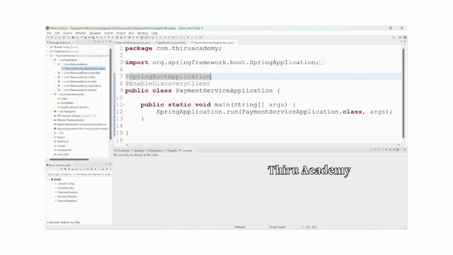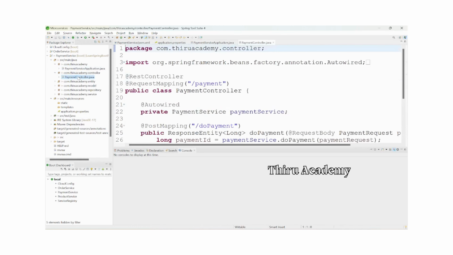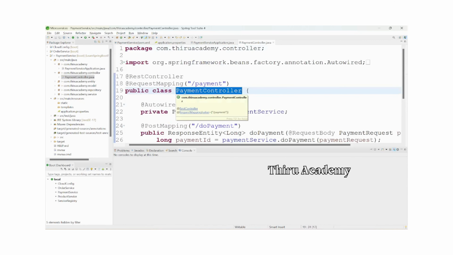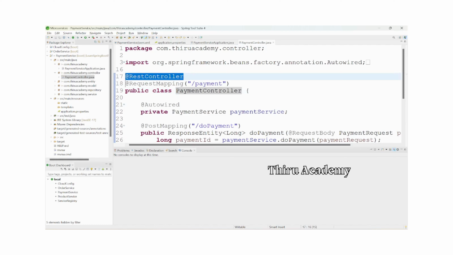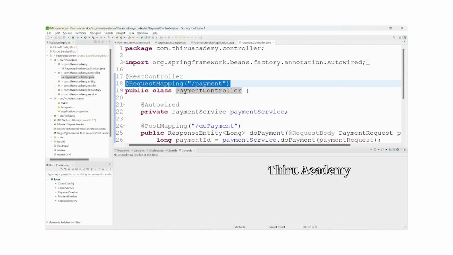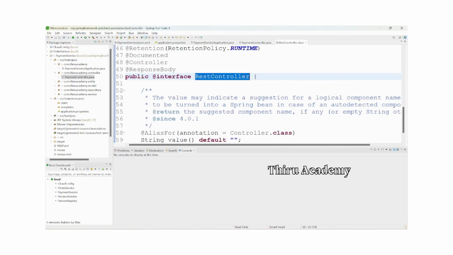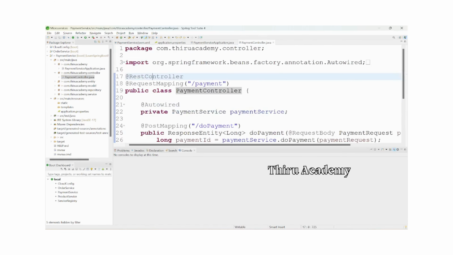Coming to the controller, PaymentController is the class name I have provided. For this class we have provided the annotations @RestController and @RequestMapping. @RestController indicates that this is a controller class, and the response needs to be returned; if you observe, @ResponseBody is also available within the @RestController annotation.